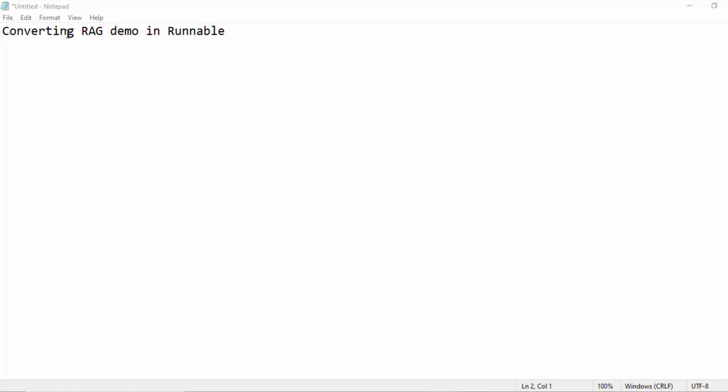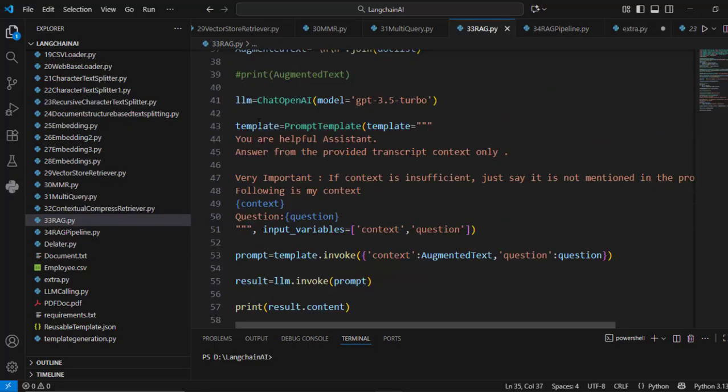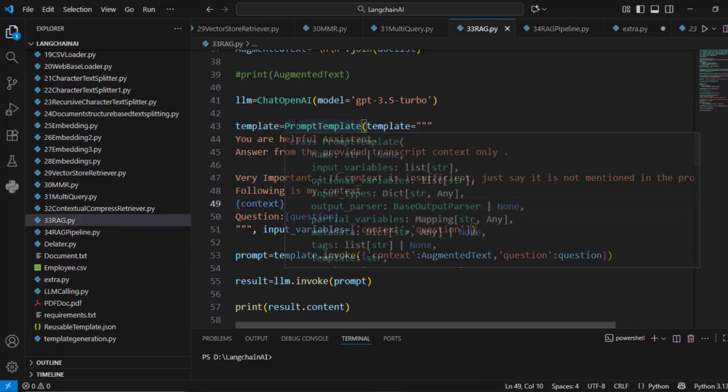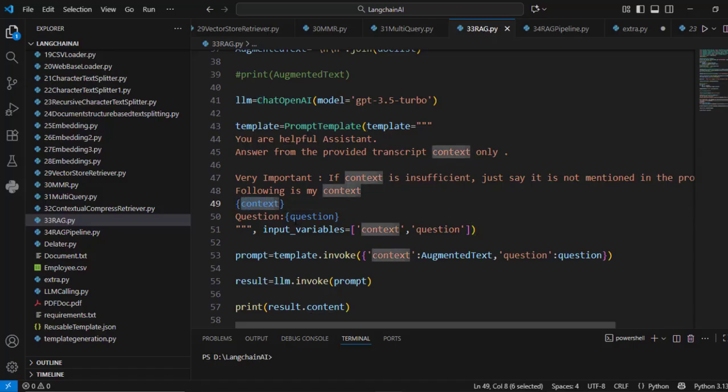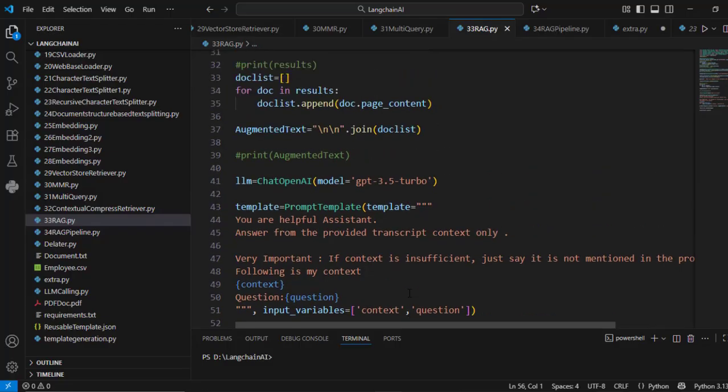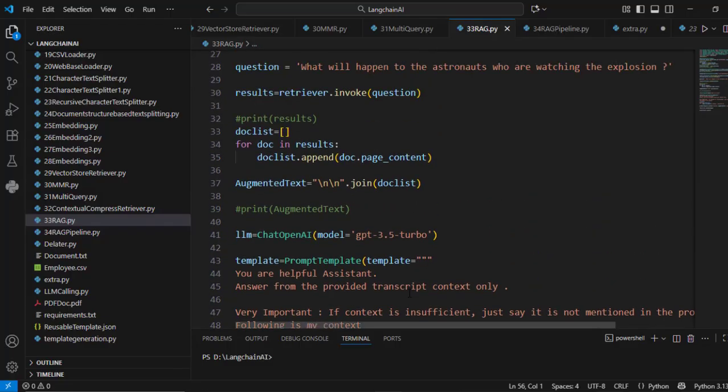Now I will convert the RAG demo which I showed you in the previous video into runnables. If you notice, this is a template and this template needs two inputs: one is context and another one is question. Notice in which places I used the invoke function. One place is this invoke function where the context and question inputs are fed. Then llm.invoke is another invoke function. And if you see at the top, the retriever.invoke function is used.